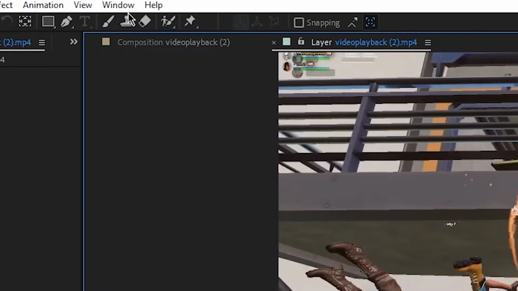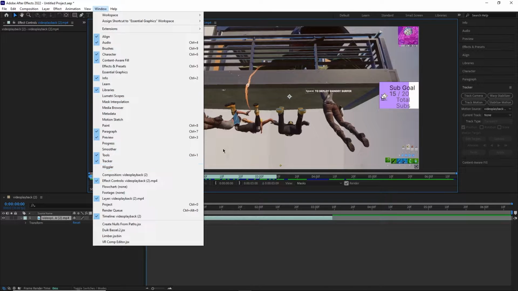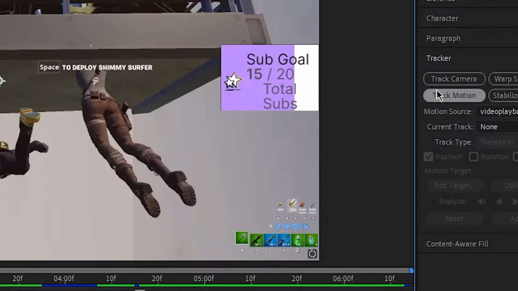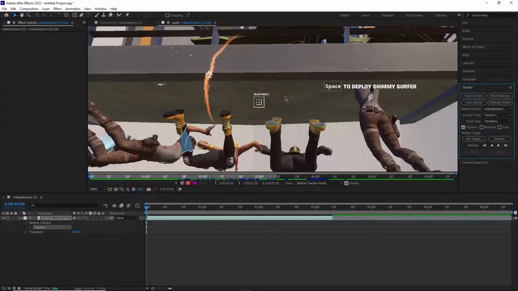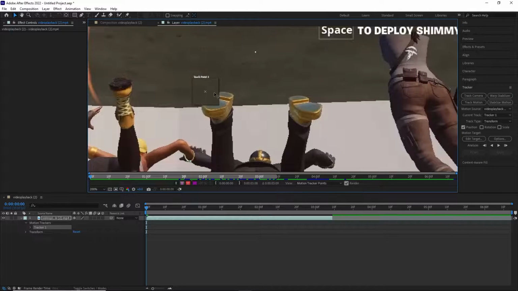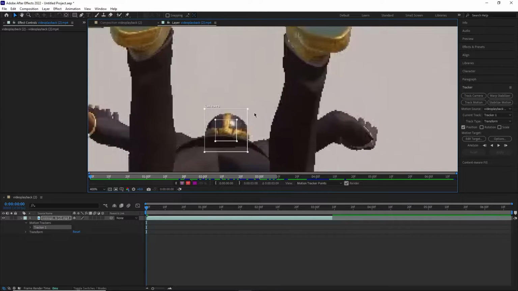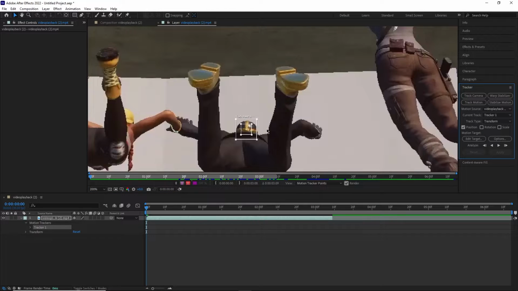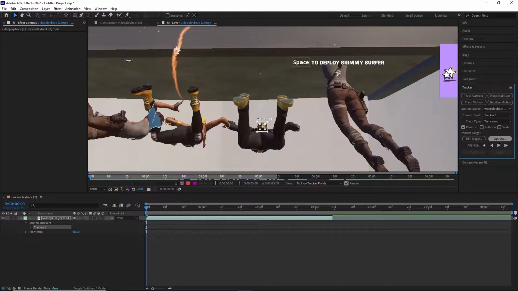Very simple. You want to go to Windows, go to Tracker, and it's going to bring up the tracking tab on the right. You want to click Track Motion, and put the tracker point onto the object you want to track. So I'm tracking his head because I'm putting text on his head. On gaming videos, you want to make the box bigger, but I kind of want it to fail a bit, so I can show you how to manually track it in case you messed up.